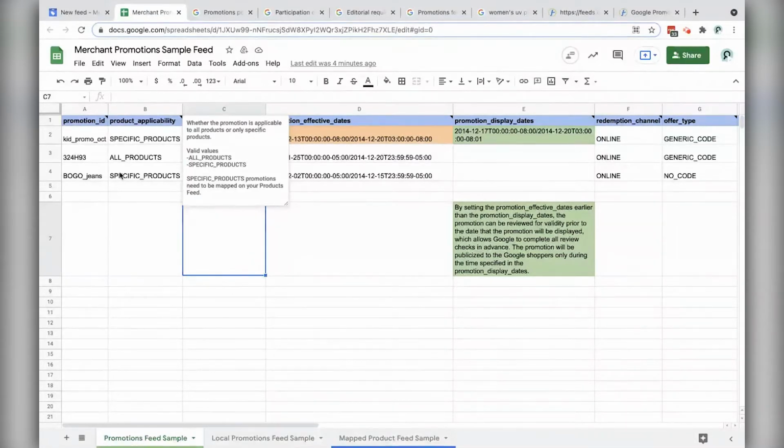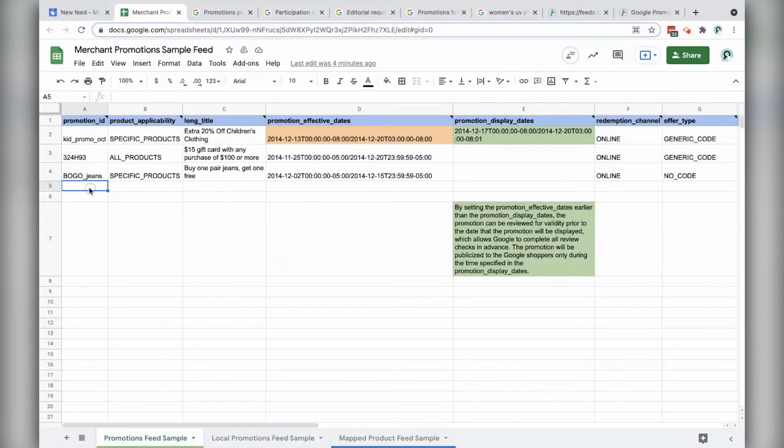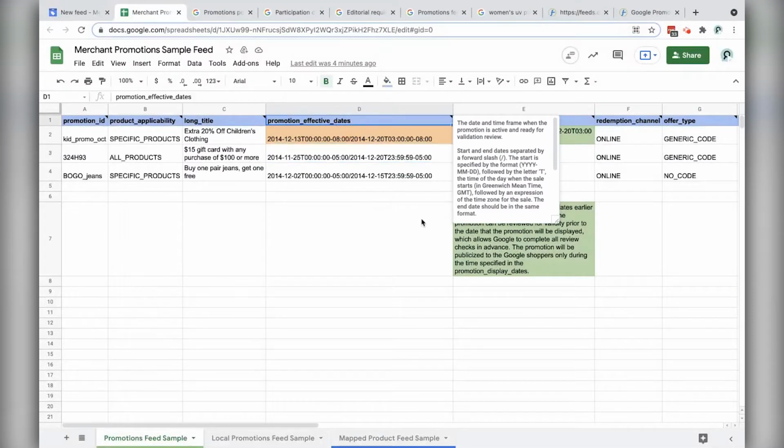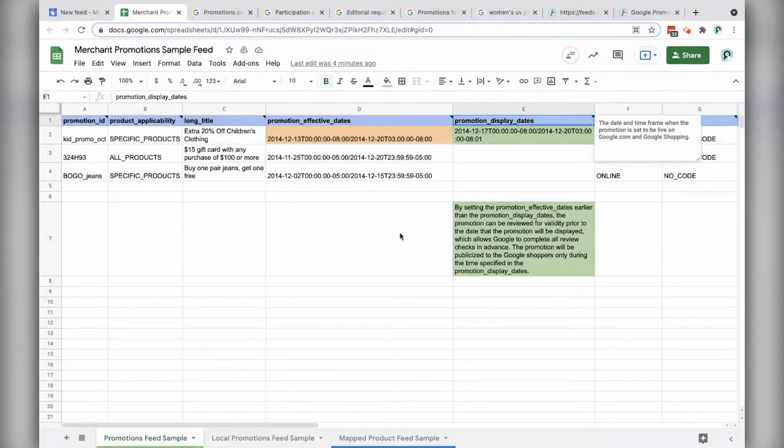So you can see, just like we did before in the promo builder, I've got all the same fields. I have a promotion ID, applicability. So I did all products before. And then the title, which has to adhere to the editorial standards, so be careful about that. Then a really crazy date. And notice there's two. This is the effective date, and this is the display date.